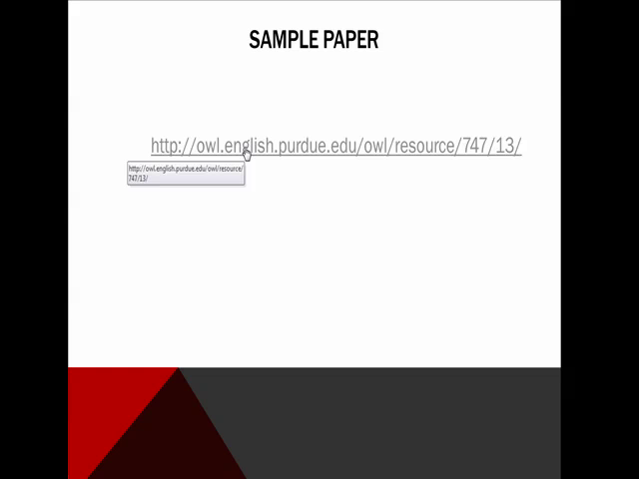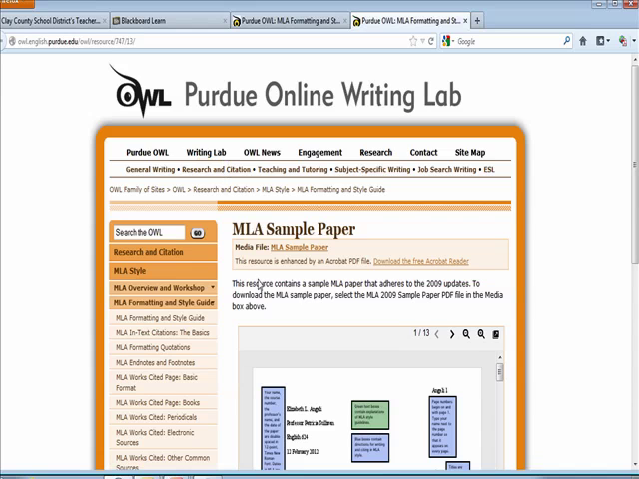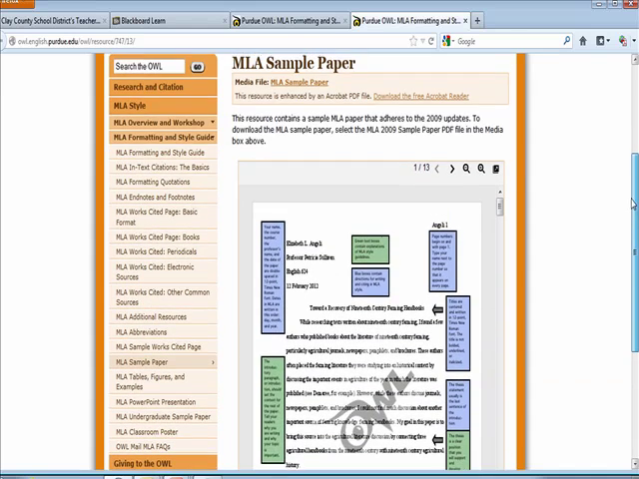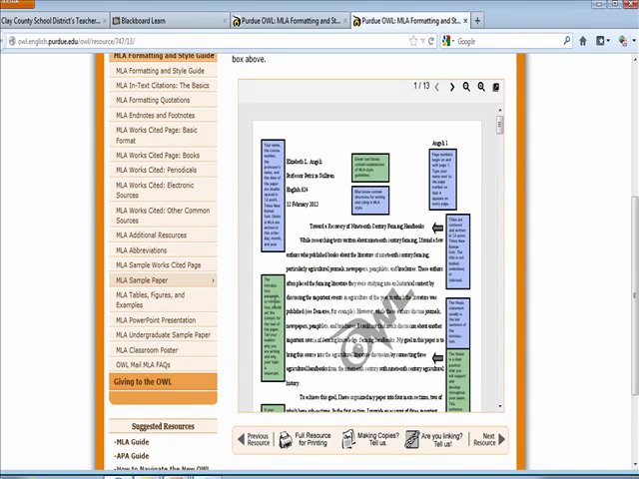So we're going to check out real quick a sample paper, and this is at the online writing lab that Purdue University has established. We're going to visit this site frequently, as it is an extremely informational site, especially when we are looking at MLA format. This particular sample paper has a lot of annotations that are going to be helpful to you.